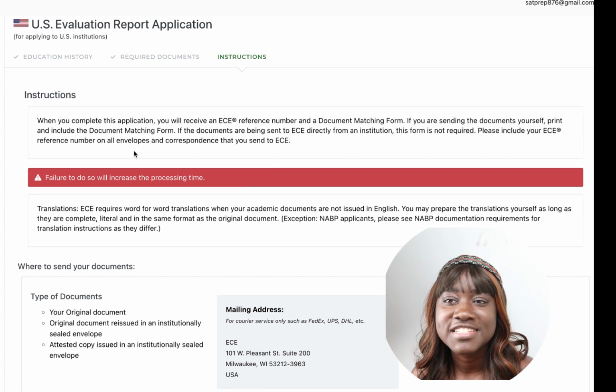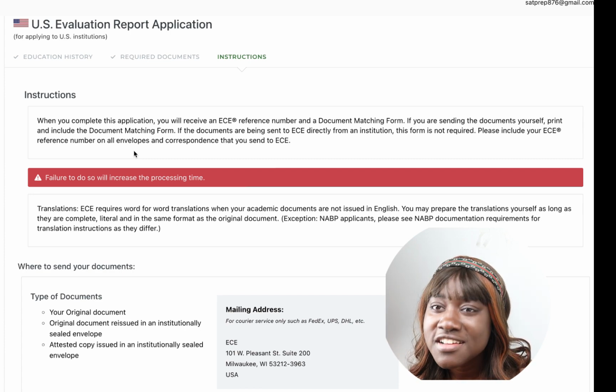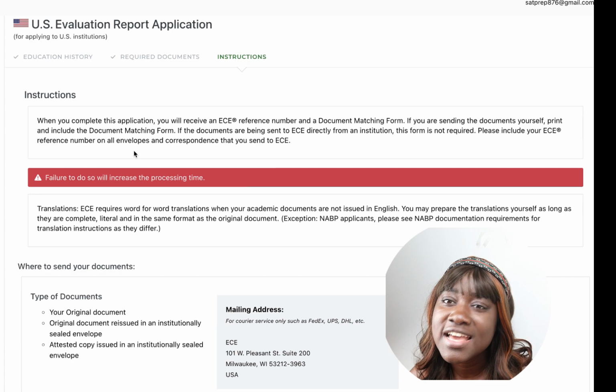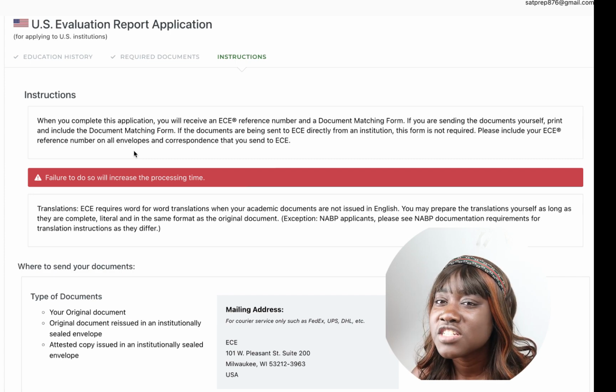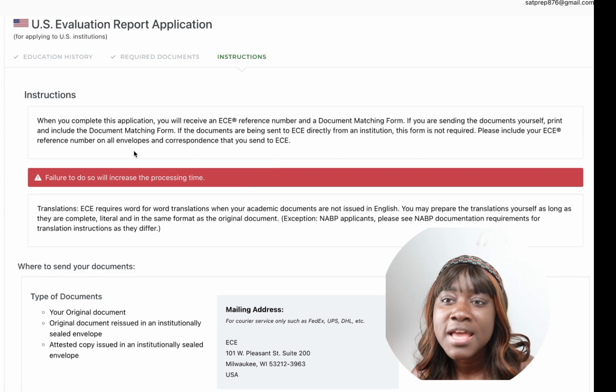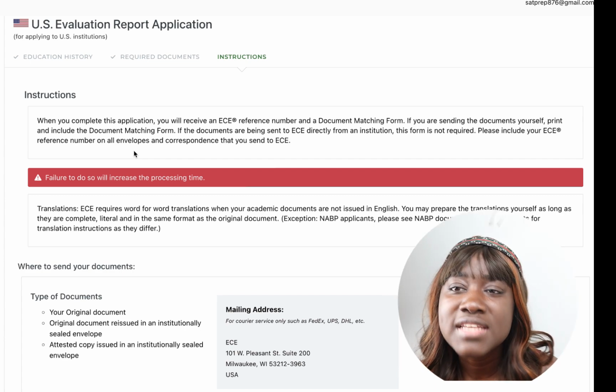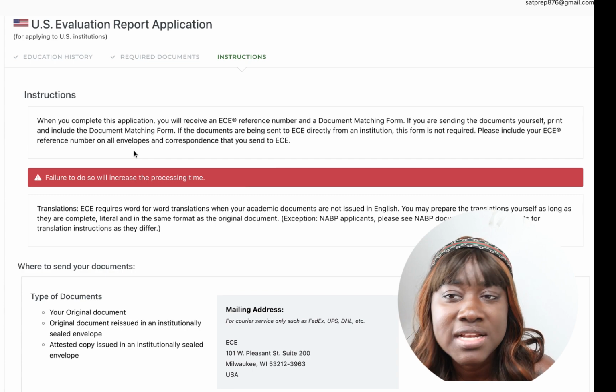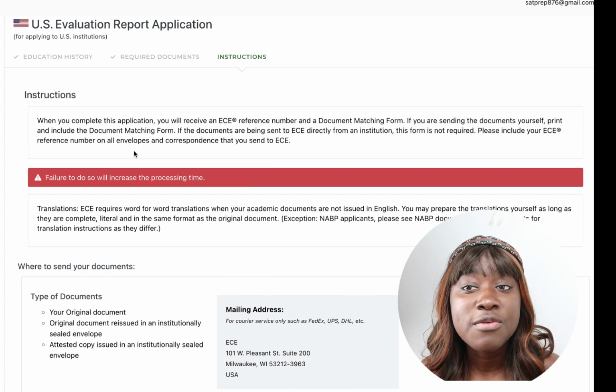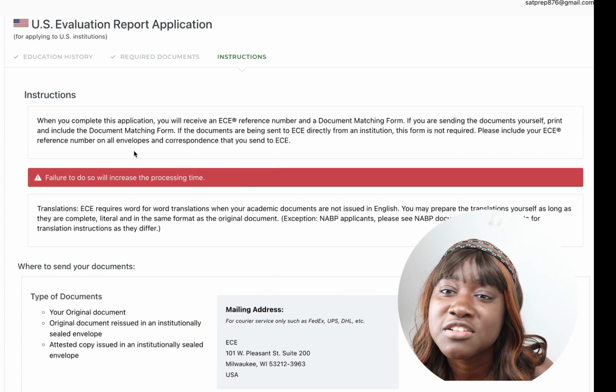One, do it yourself. You can send your original exam results to ECE in an envelope and your official sealed high school transcript in that same envelope as well. And the document matching form, you add that in the envelope too. Mail the envelope to ECE, mailing address listed here. Don't worry, you will get your original results back.